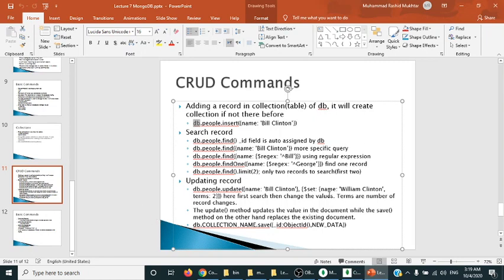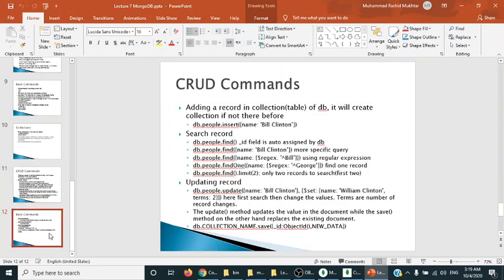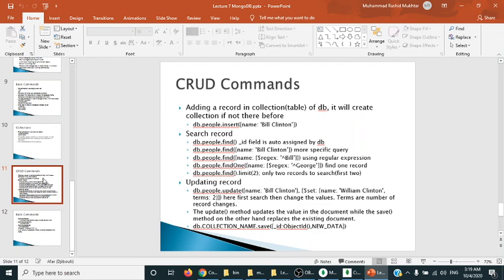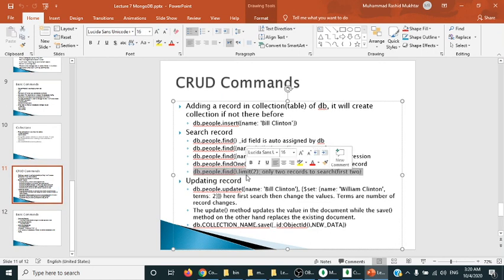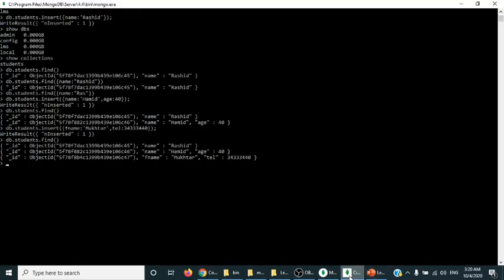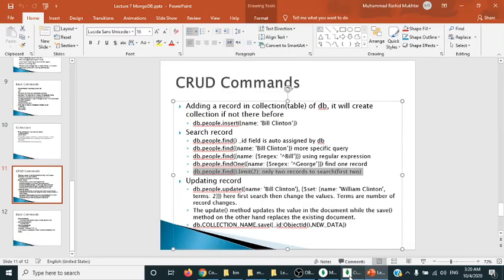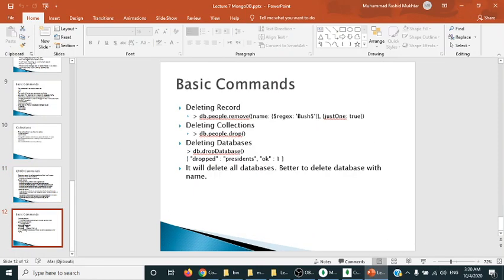To update, we have to find and update with the set parameter, updating the value. Similarly we can limit the records. We can apply dot limit. For example, in this case, if we apply a limit of 2, let's see, it returns the first two values to us. You can apply regular expressions also, and you can update the value accordingly.